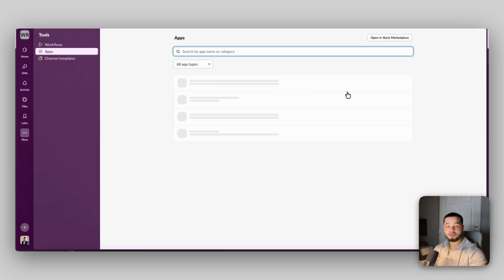But for us, we have to create an app. Now, when I say create an app, we're not actually building a whole app. That's just the terminology that they use in order to make that connection from n8n to Slack.